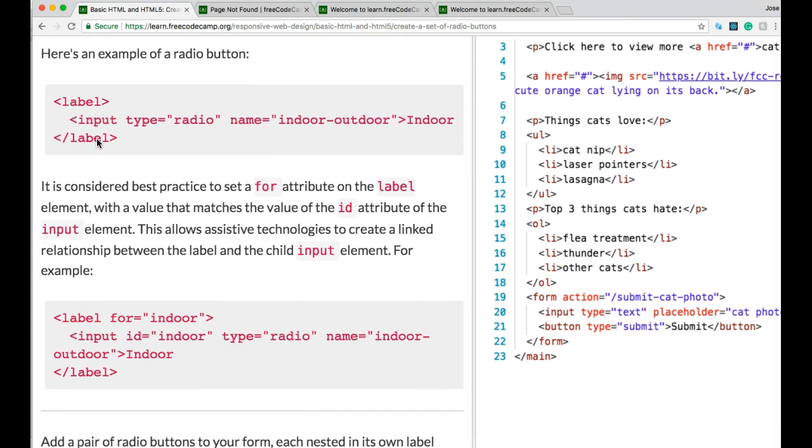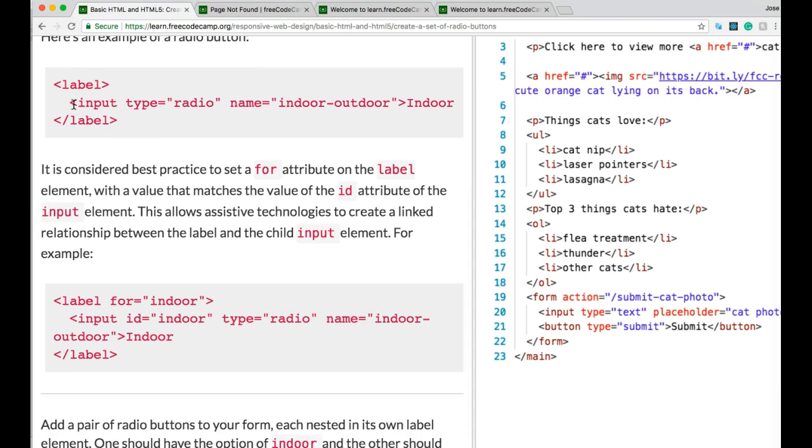Here's an example of a radio button. We have a label and then an input within there, which is type radio. Name is assigned indoor-outdoor, and it'll say indoor.